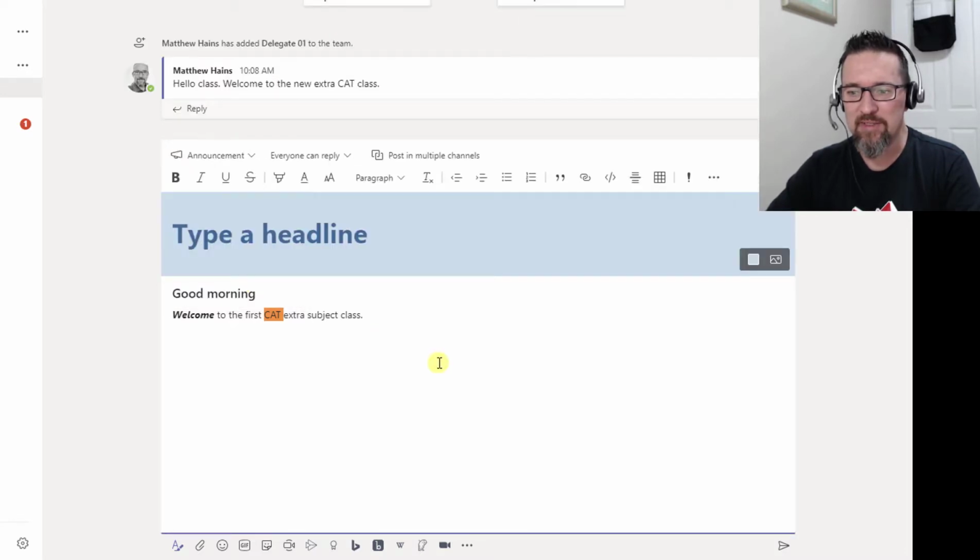I'm going to click on announcement, and there you can have a really big headline. You can change the color of the background or pick a picture that you want. It's actually really nice, very visual, and you can type in something.